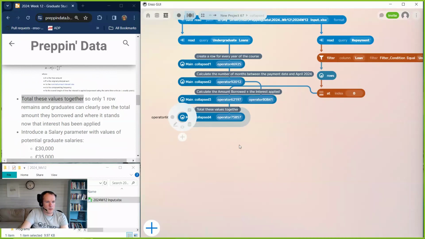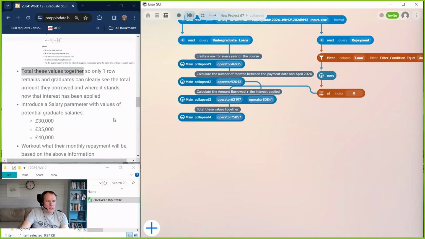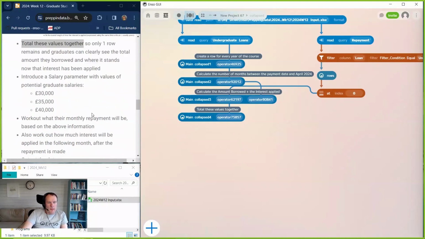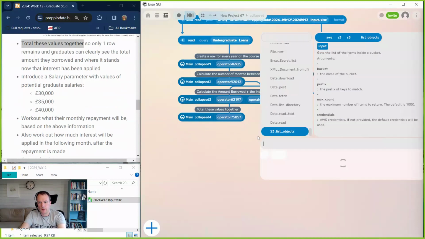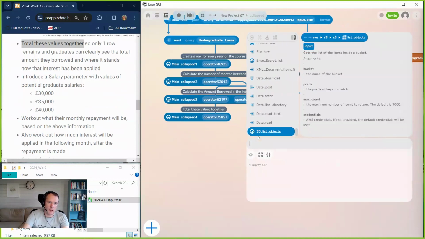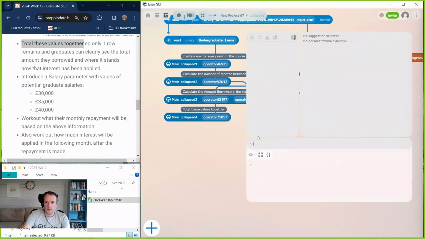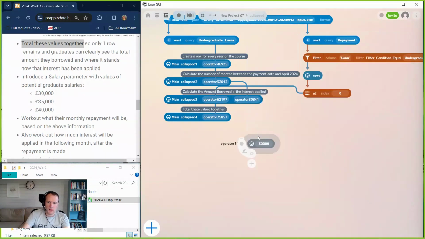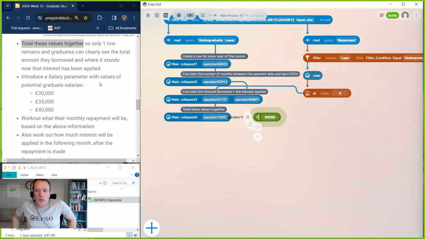Okay, so now I need to introduce a salary parameter with values of potential graduate salaries. Parameters are a Tableau Prep thing. I don't have the exact equivalent in Enso, but what I do have is I can create a numeric constant. So I click on the canvas, press the enter key, and I can type in £30,000. Press enter. That just creates me an integer constant, and then I can use that. I can change the value in there if I'm a different person coming in, entering a different salary amount.